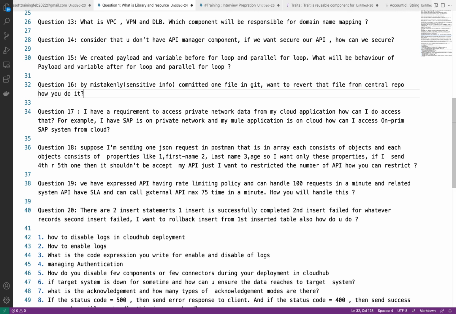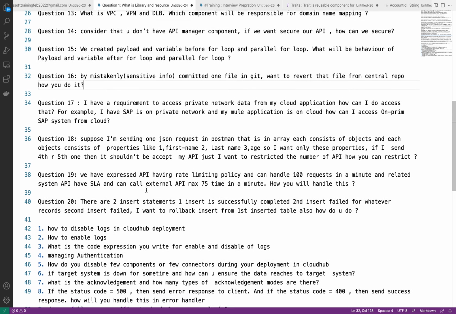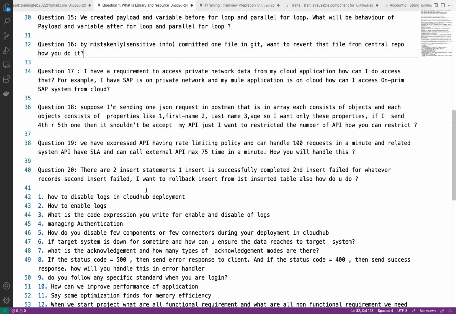We have an exposed API. There are two insert statements. One insert completed successfully, the second failed for whatever record. When the second insert fails, I want to roll back. This one we already discussed, so we need to use an XA transaction here. If both are insert statements, meaning we are inserting into a database, and the database supports XA transactions, we should use the XA property there, so it will roll back automatically.